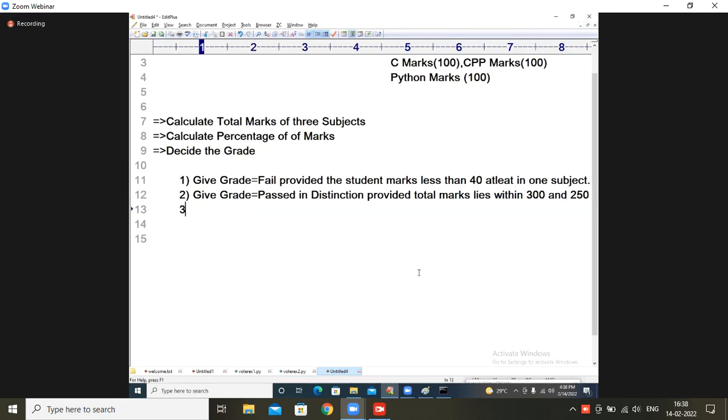This kind of thing. The first one we are going to give: grade is equal to passed in distinction, provided the total marks lies within 300 and 250. This is the scenario. Please understand me quickly. Give grade is equal to passed in distinction, provided the total marks lies within 300 and 250. Excellent.